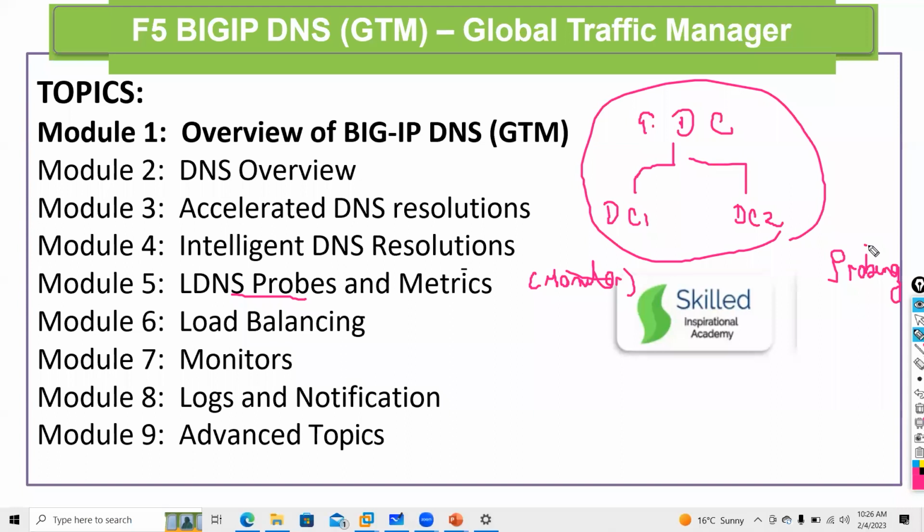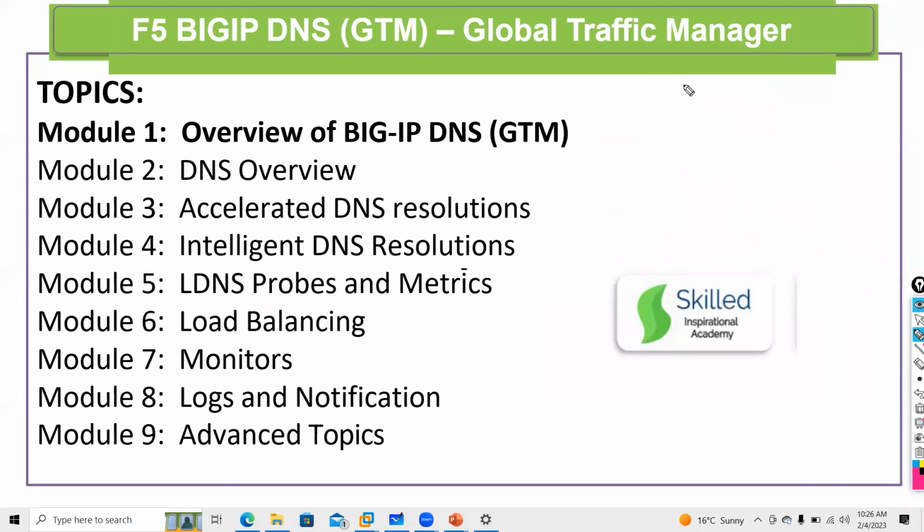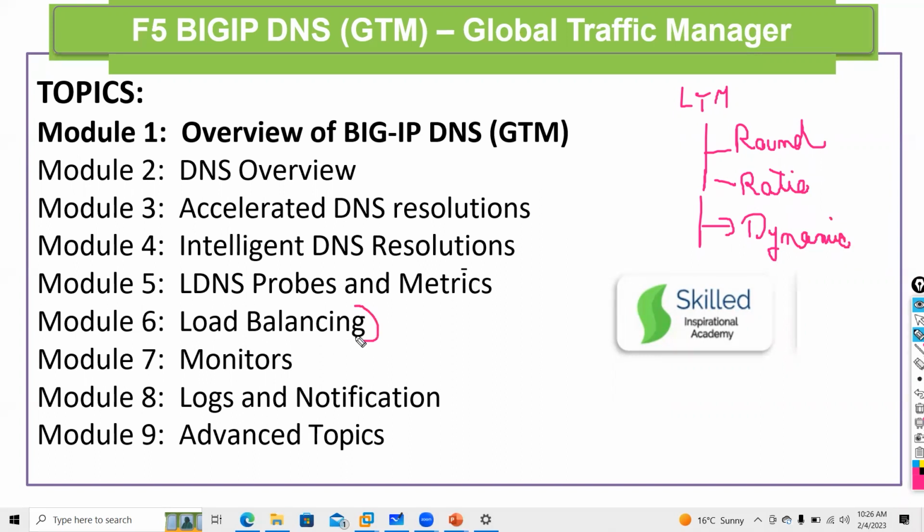Then guys, another topic which will come into picture is load balancing. What is coming under load balancing? In this case, guys, we have already studied, and we will also discuss, there is an algo. When I talk about LTM, we worked on round robin load balancing algo. We checked ratio based. Then we checked dynamic load balancing algo. So the same thing is available on GTM.